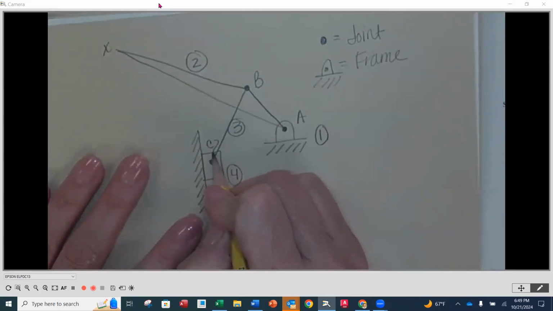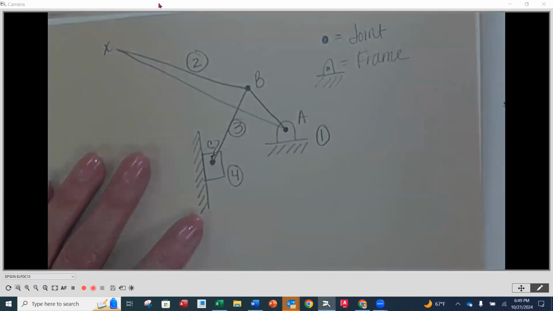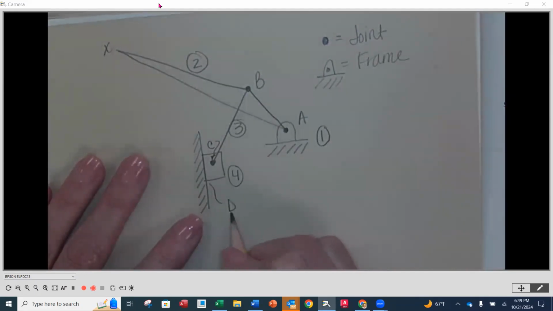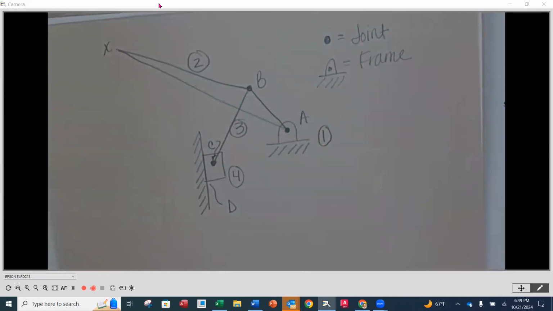C is going to be at the connection between the slider and the connecting rod. And then we always have a D with a slider, because that's going to be the constraint that we have with the direction of the linear motion. Okay. So in this case, we have 4 linkages in our mechanism, and we have 4 joints in our mechanism. The joints are letters, the links are going to be the numbers.